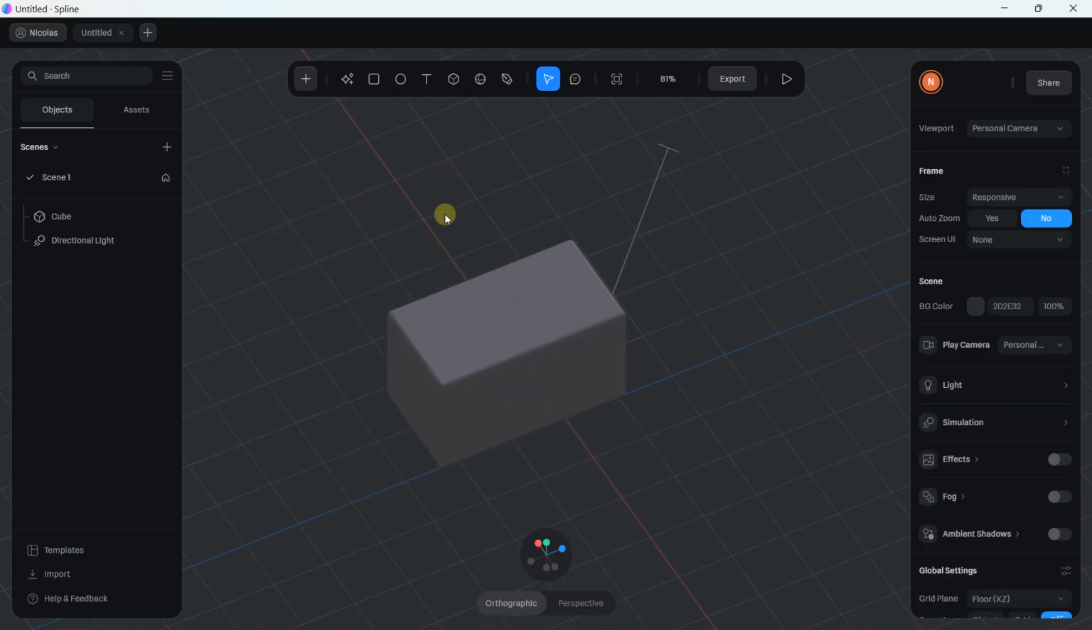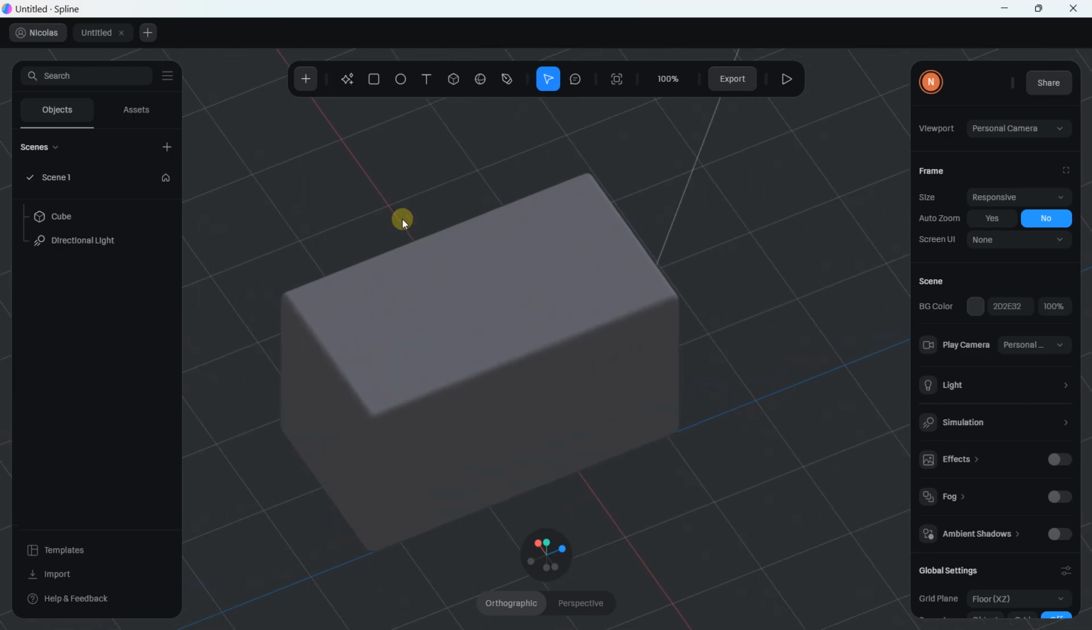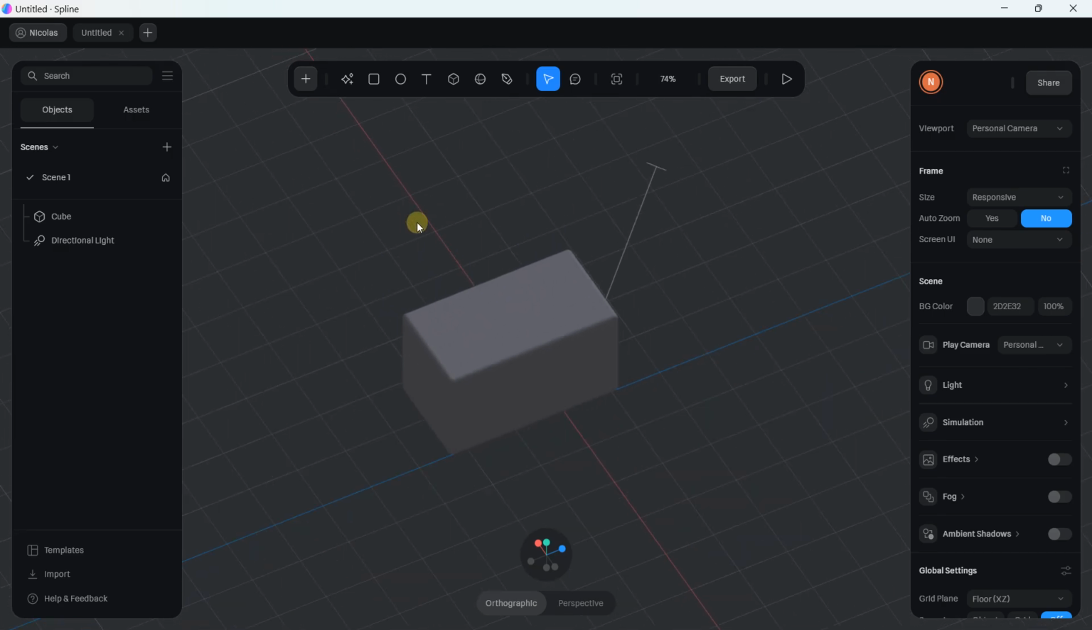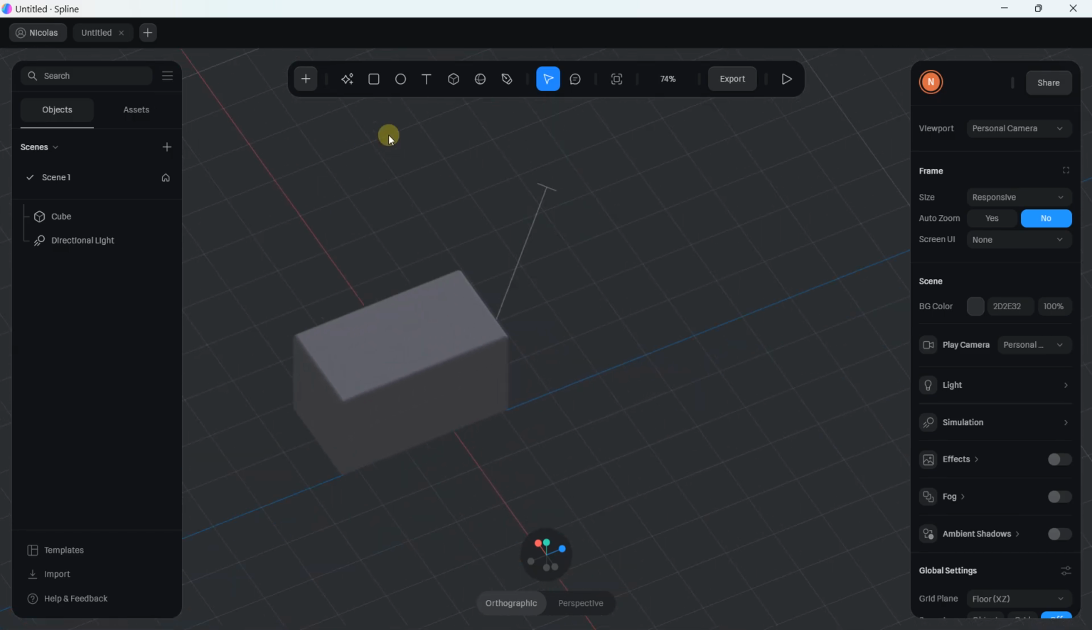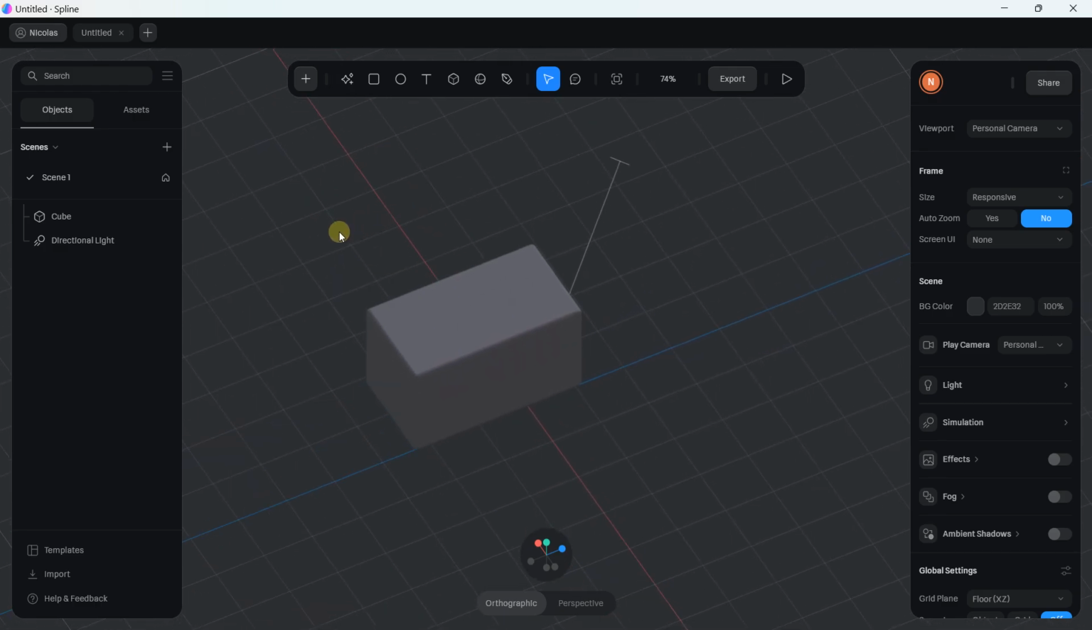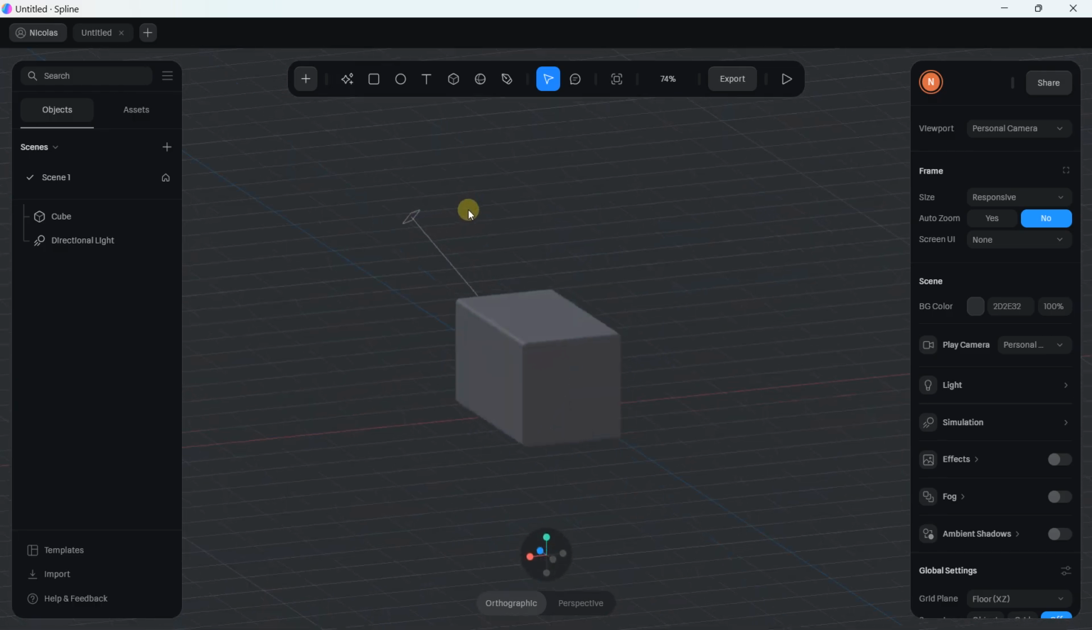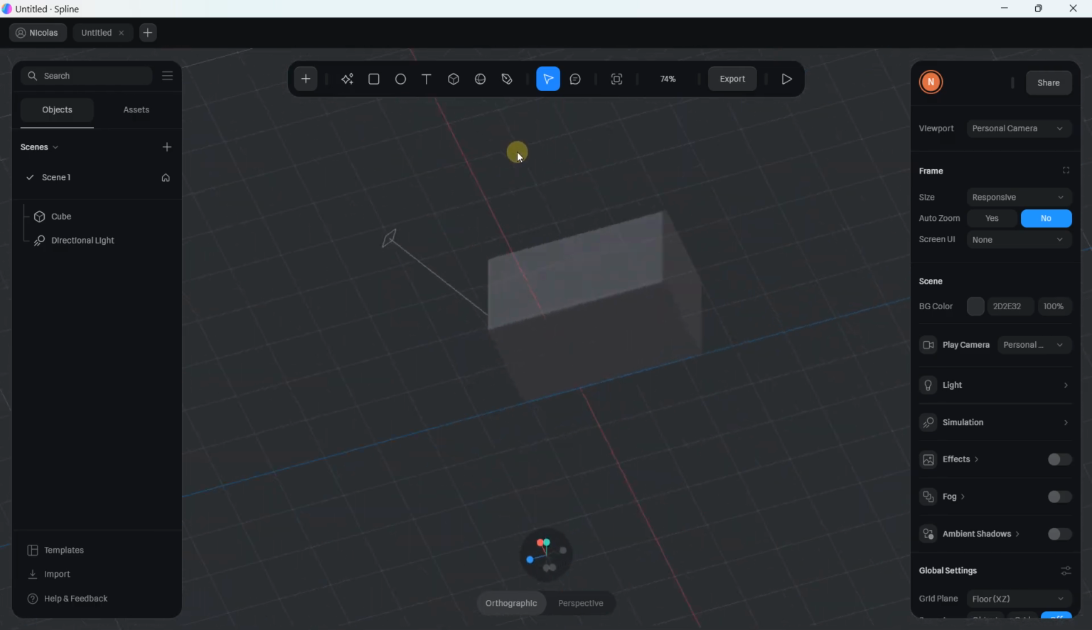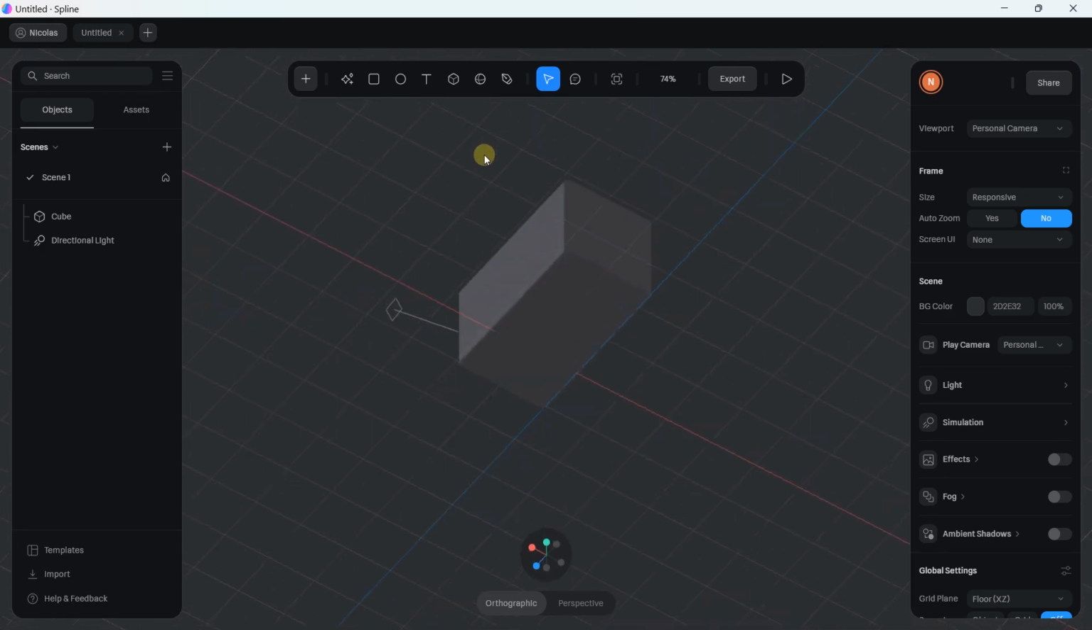If you want to navigate in your workspace, you can use the scroll wheel to zoom in and zoom out. You can also click on the scroll wheel if you want to drag and move like this. And when you press shift and click on the scroll wheel, you can turn around like this.